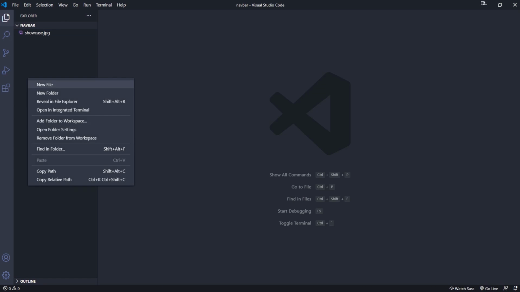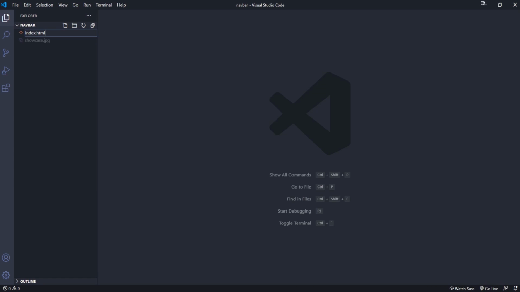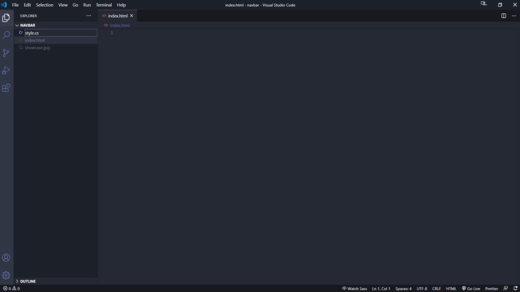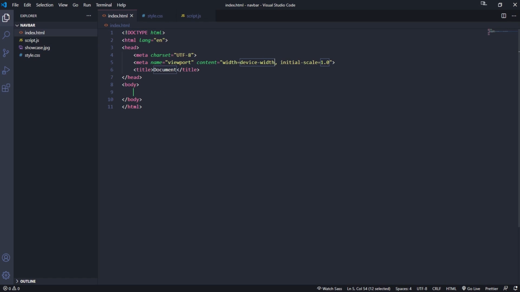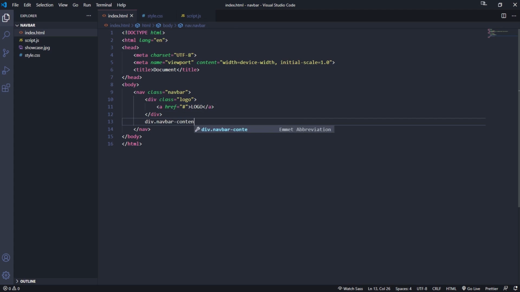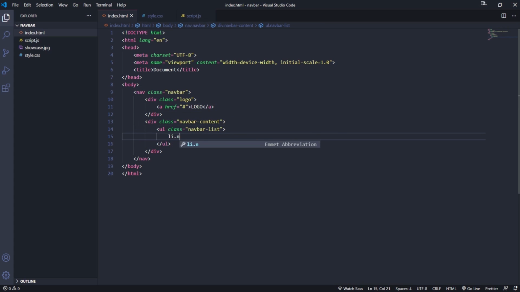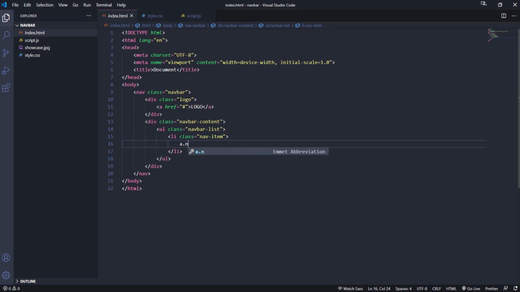So here I'm going to create an index.html file and the styling file, also the JavaScript file. So I will use Emmet to create an HTML boilerplate. Here nav.navbar, and with that I'm going to have a logo. It goes nowhere, and therein there is this navbar content, and here is the navbar list. Okay, nav item, nav link.